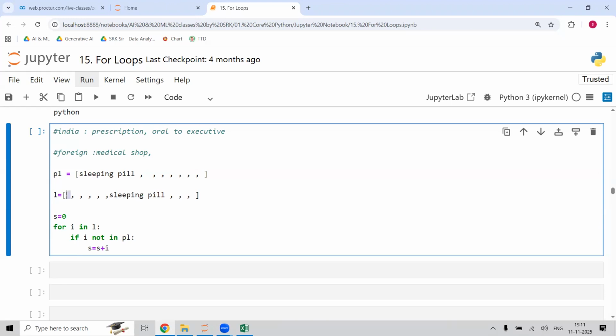Now first he has scanned the first item. After scanning the first item, since it is not in the prescribed list, he has done the total. Next he has taken the second item. Since it is not available in the prescribed list, it was done in the total. Third item, it is not in the prescribed list, sum. Fourth item, not in the list, sum. Fifth item, not in the list, sum. When the sixth item they have scanned, it is not accepting to sum.